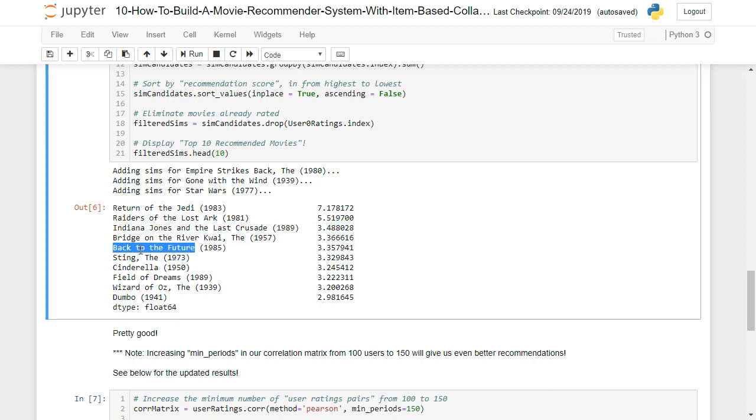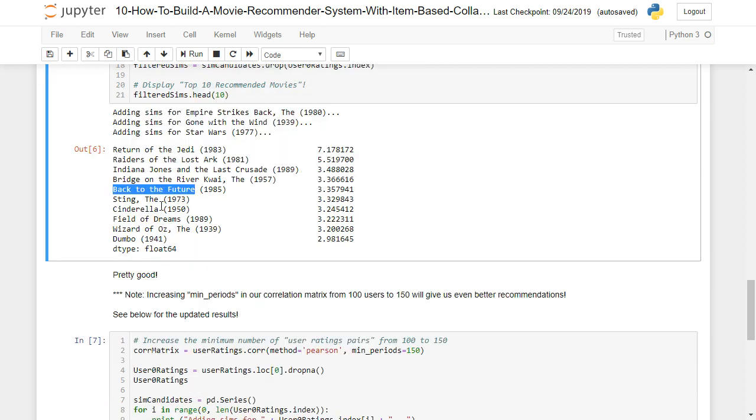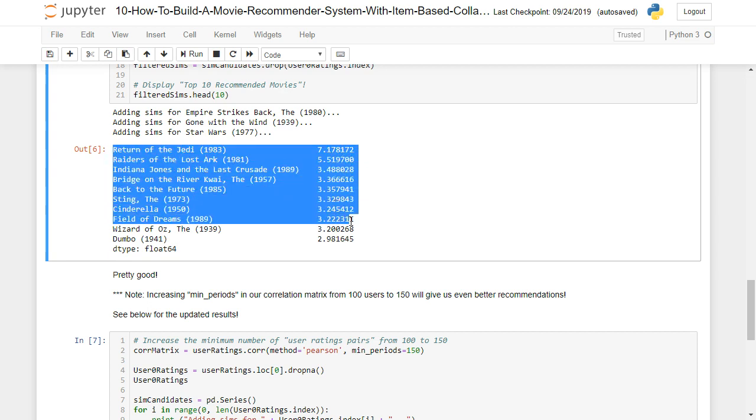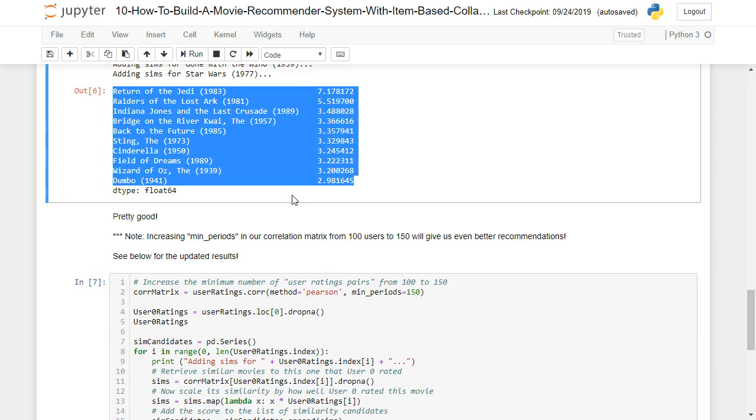And Back to the Future's in there, The Sting. Now, Cinderella, maybe not quite so much, so we're starting to kind of tail off as we go down a bit here, but overall pretty accurate in terms of what we would want to recommend this particular user.